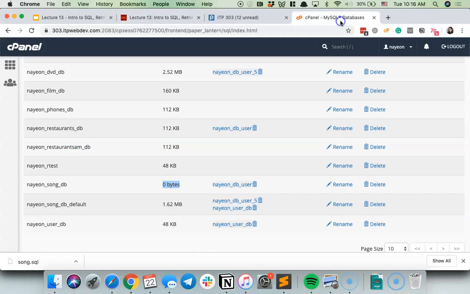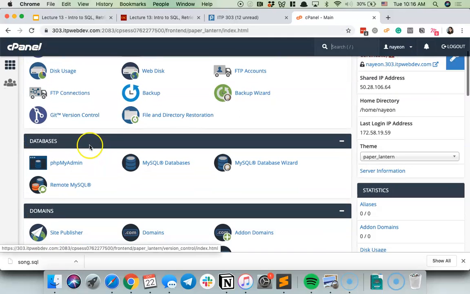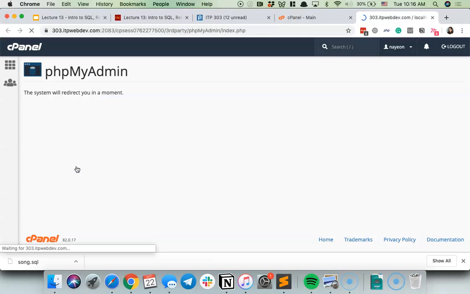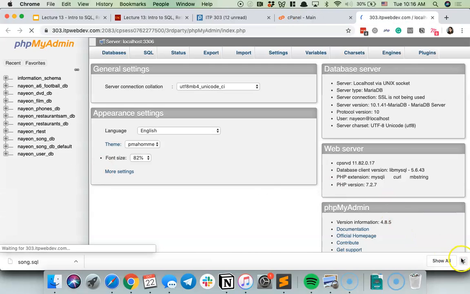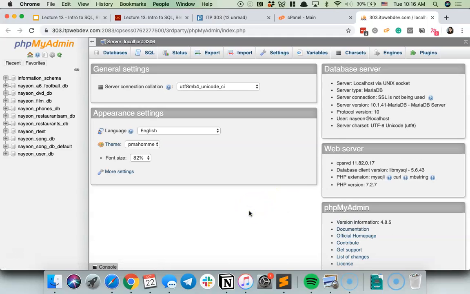Once you've downloaded, let's go back to the home of the cPanel here, and we are going to use phpMyAdmin. Let's go and click this, phpMyAdmin. You've seen phpMyAdmin briefly, but phpMyAdmin is simply another piece of software. It's a very friendly user interface that allows us to take a look at our databases.